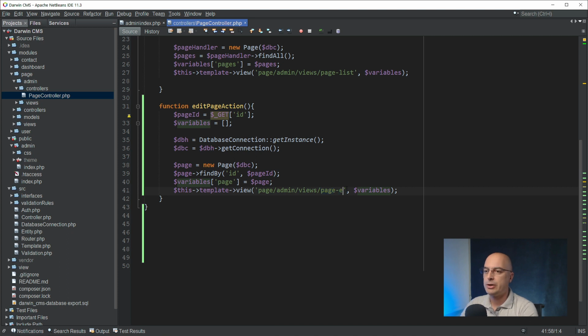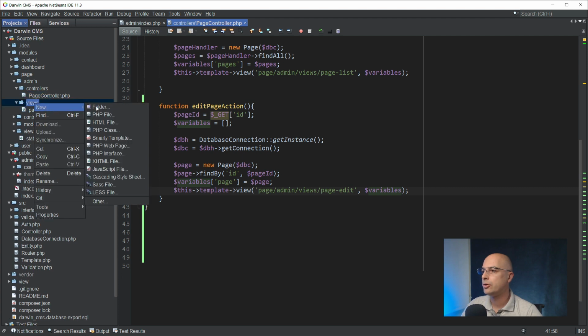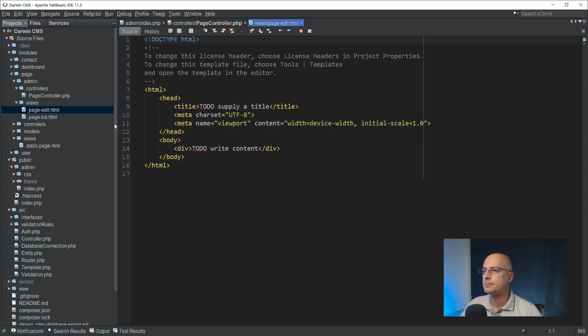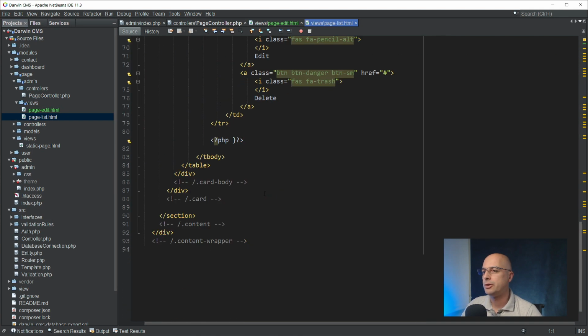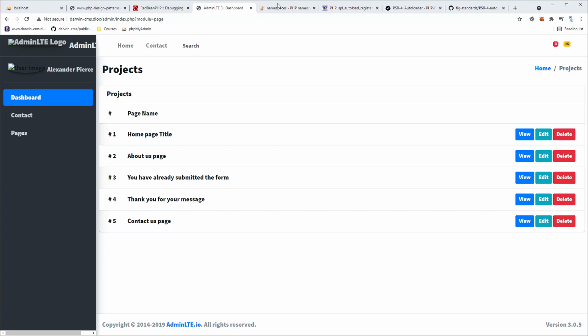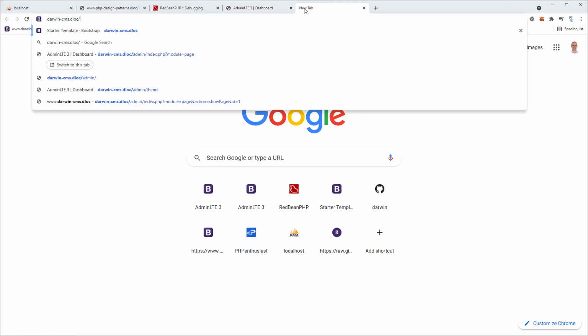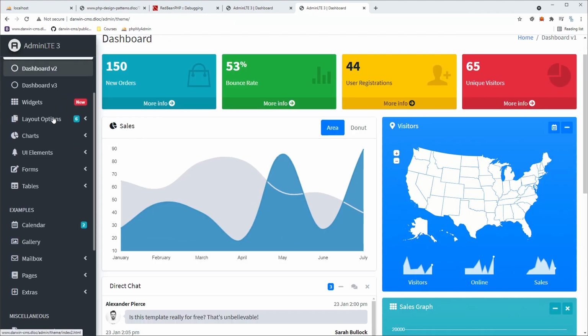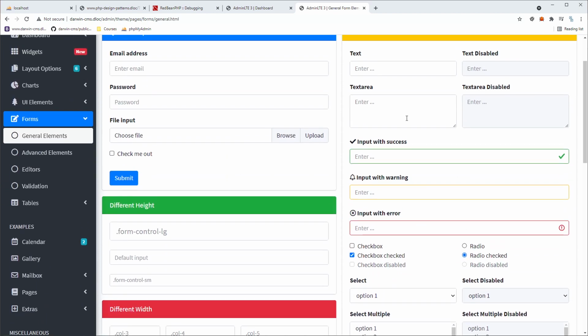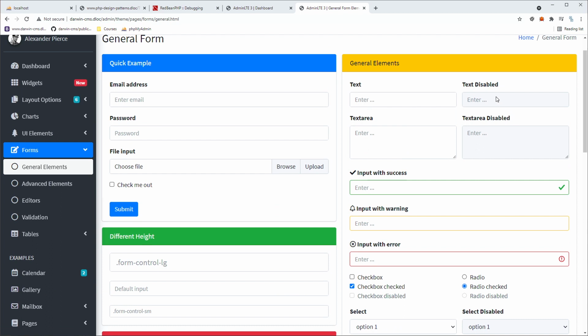So it's not page list, it's page edit. And that is in our module page, in our views. We are going to need one more file named page edit. Now we can pretty much copy everything from the list, or even better, we are going to use our free template that we had. And that is, if you recall, in the admin theme, when we integrated the AdminLTE template. And here under forms, for example, in the general elements, we can just grab one text and text area and one input file from the general elements, right?